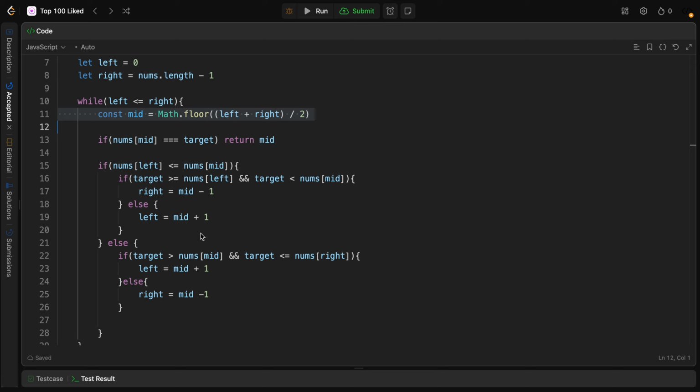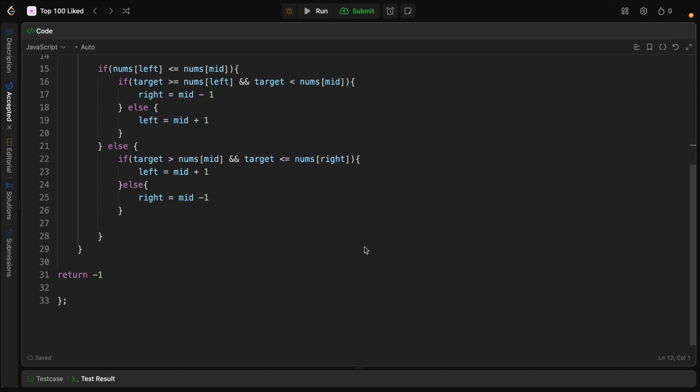If nums of mid is smaller than nums of left, it means the right side is sorted. If the target lies within the range from nums of mid to nums of right, then move the left pointer to mid plus 1 to focus on the right side. Otherwise, move the right pointer to mid minus 1 to focus on the left side. Repeat this process until the left pointer exceeds the right pointer, which means the target is not in the array. We return -1 if we can't find it.